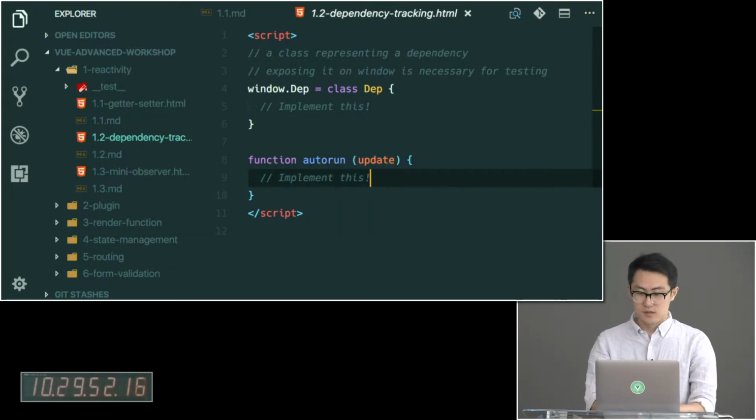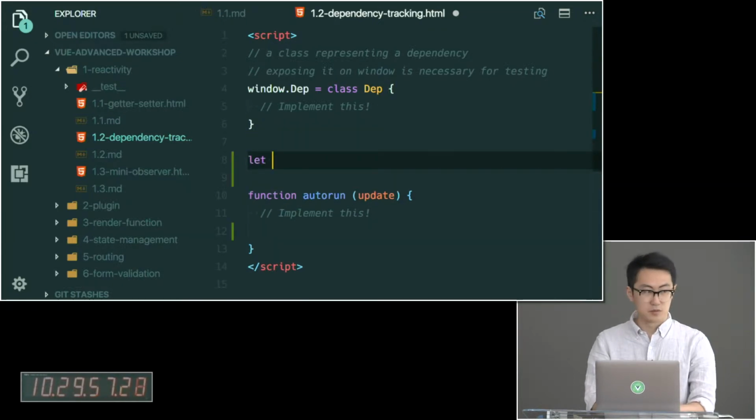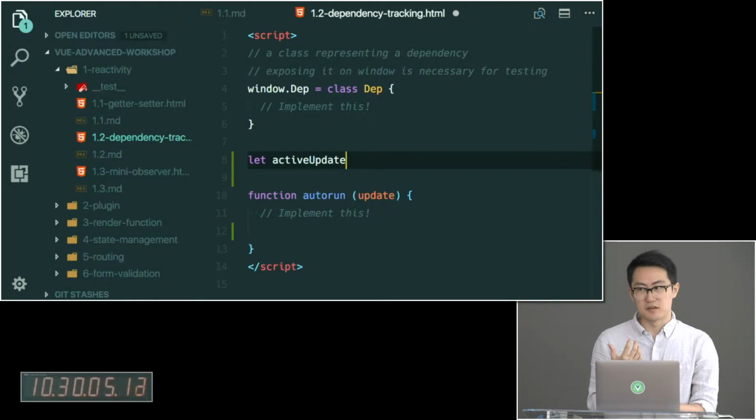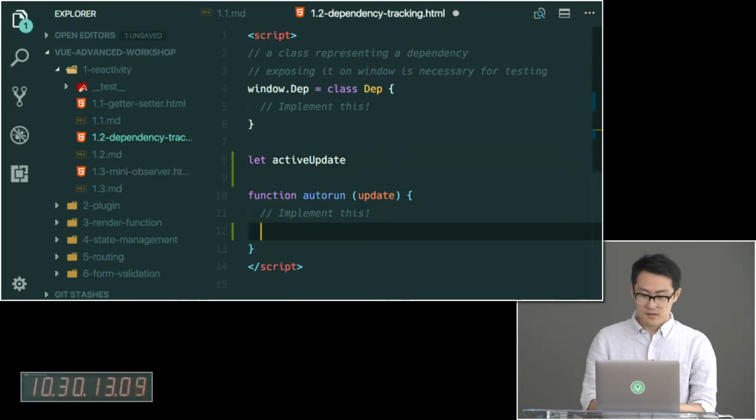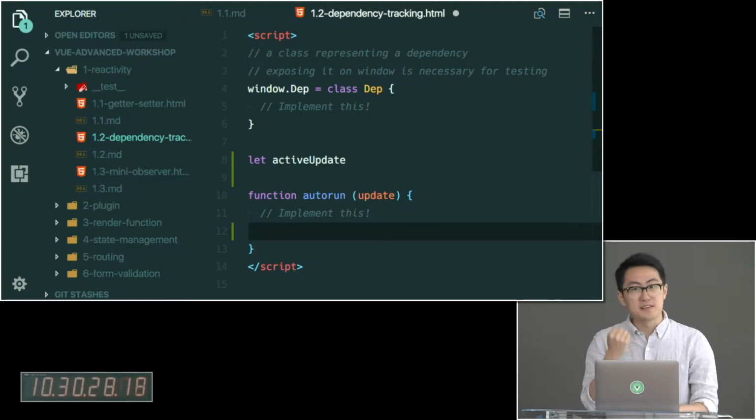Functions are variables. So what we can do is have something like a global variable called active update, right? Because JavaScript is single-threaded, at any given time only one function can be currently executing. So if we create a function that marks itself as the function that's currently being executed, then we can know at any time whether this function is currently running. Now we know if we're inside this function.